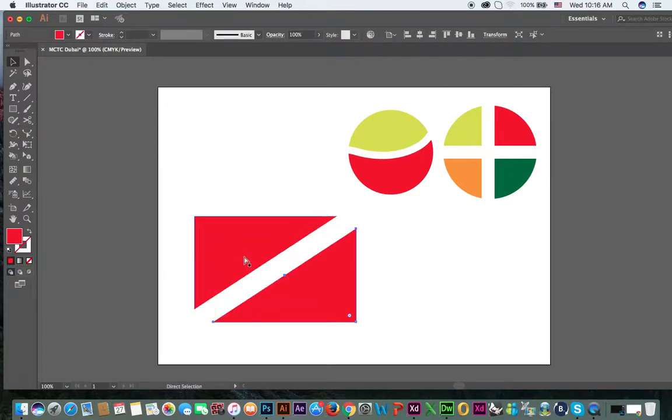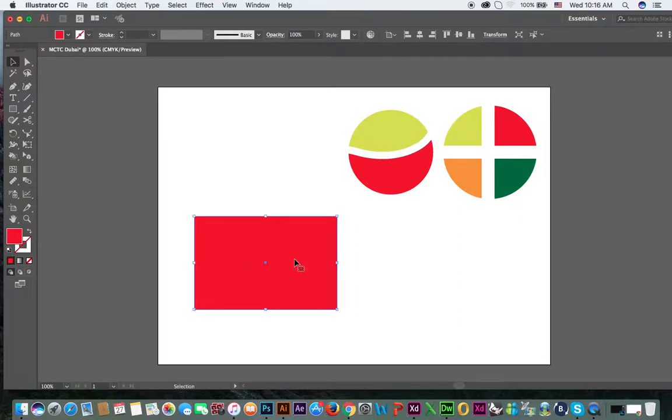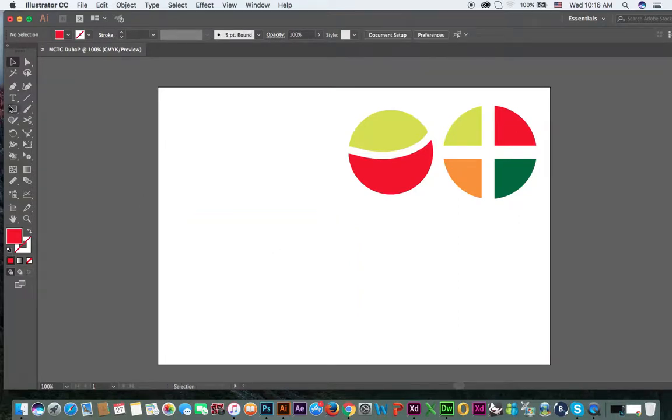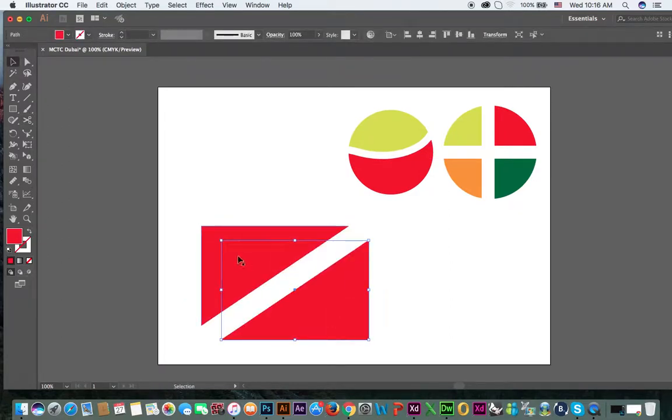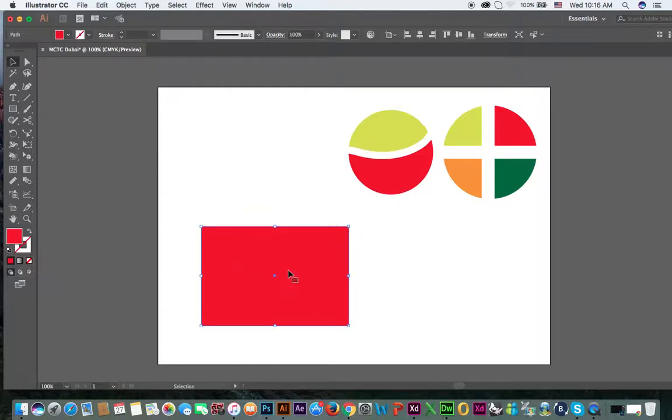Start again. First create a shape. Then select scissor tool. Now first click on this anchor point, then click on this anchor point. Then select direct selection or selection tool, so you can see both are separate shapes now. So in this shape there are two parts. If you select with direct selection tool, this part you can change color also.